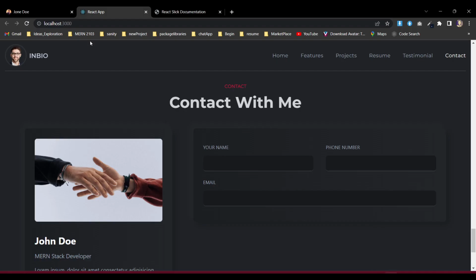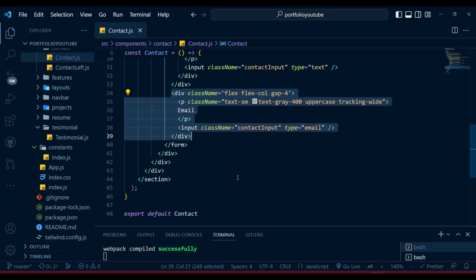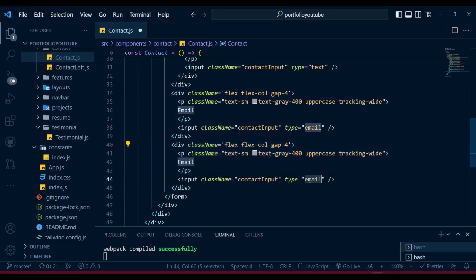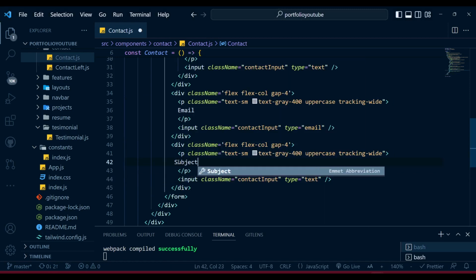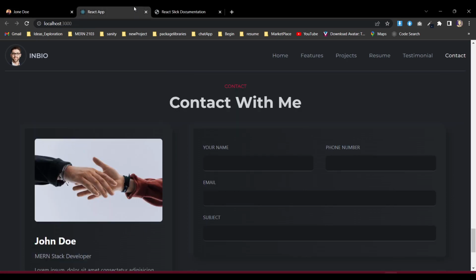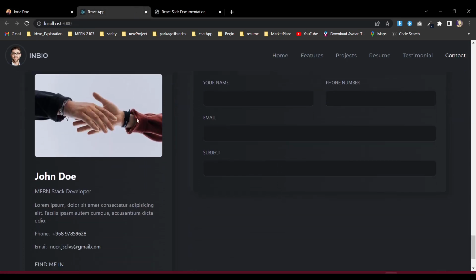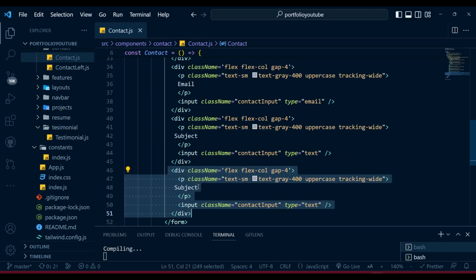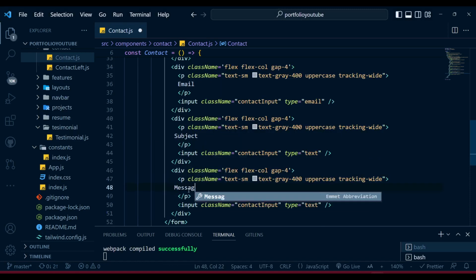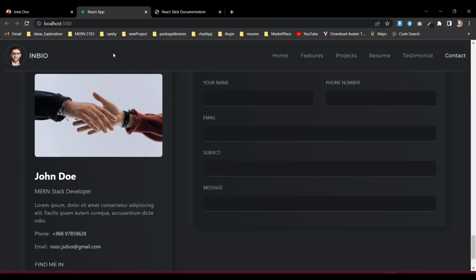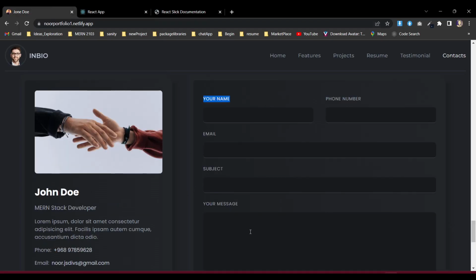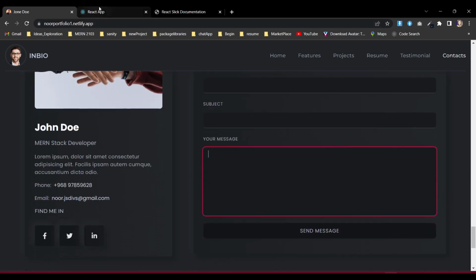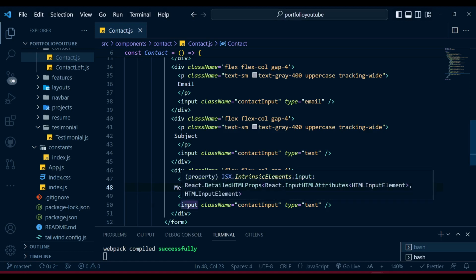So now the same way we need to create our subject. Let's create our subject. It will be text and it will be subject. Let's save it. We got our subject. Now we can create another one, and that one will be called message. But remember that message is not an input, it will be like a text area.